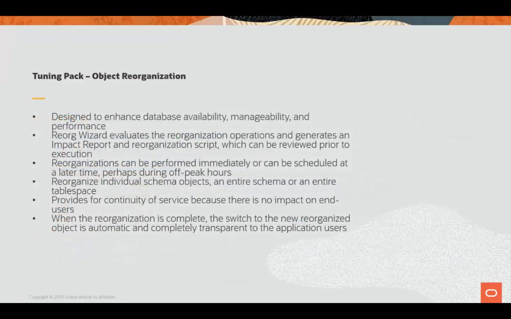Last but not least, we have object reorganization, and this is designed to enhance database availability, right? We have a reorg wizard that is going to evaluate the reorganization operations, and it's going to generate an impact report, right? These reorganizations can be performed immediately, or you can schedule that for a later time, perhaps during off-peak hours. It's going to reorganize individual schema objects or the entire schema if you instruct the reorg wizard to do that.